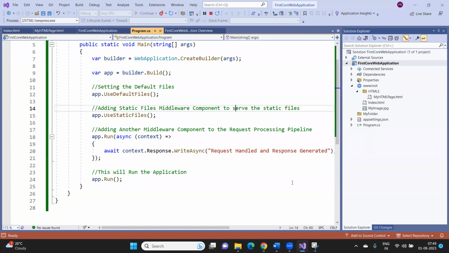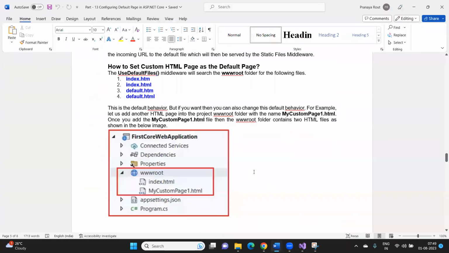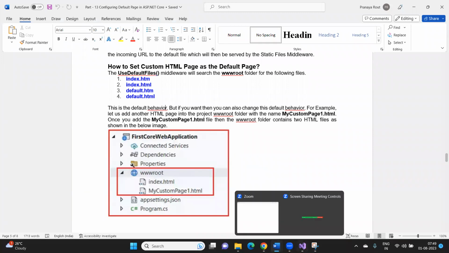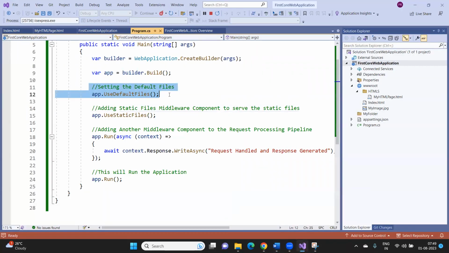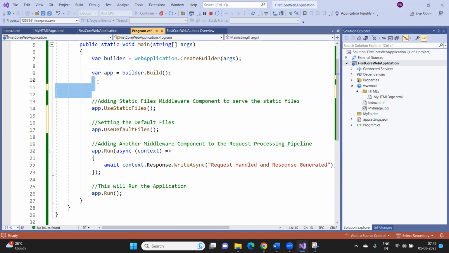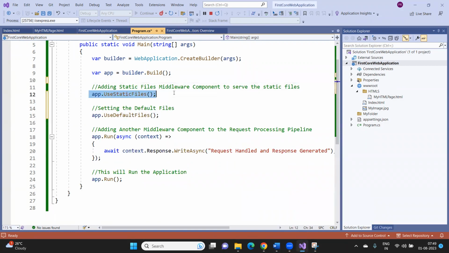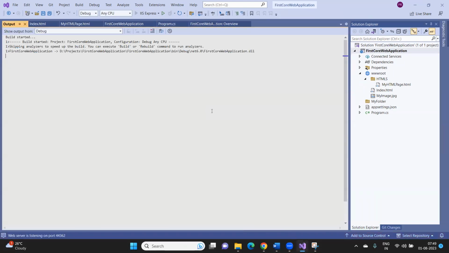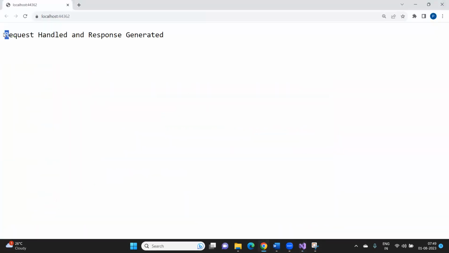Now, what happens if you do not follow that order of middleware? If you use the default files after the static files, what happens? If you do not follow this order, in this case it will not work. Why? Because it will first set the static files, then only the static file is going to be served. It must first set the default files, then it is going to work. If you are not setting the default file, then whenever the request comes here, it is only going to serve the requested file and the response is generated. So it will not work.